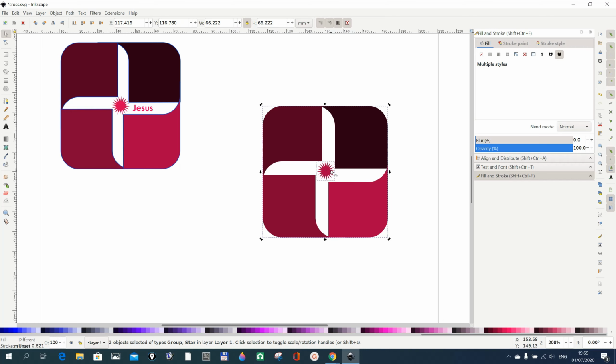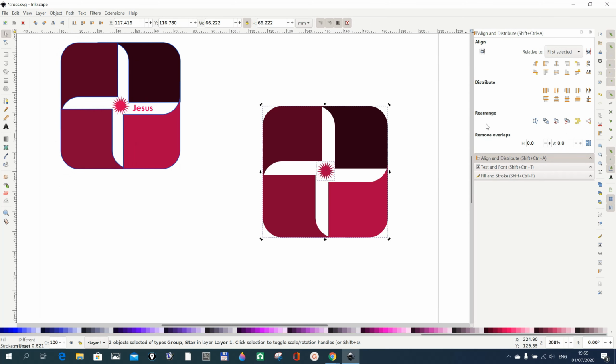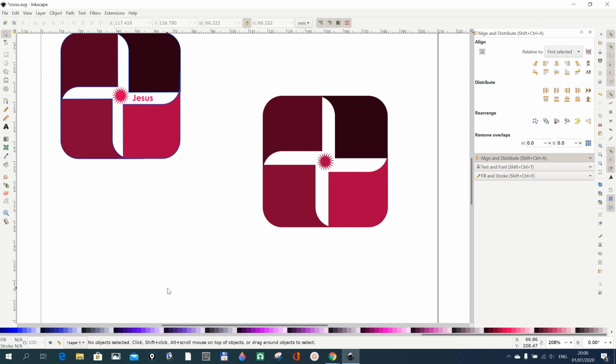After grouping it, this is selected, and now we select this as well, and then we go to objects, align and distribution. We want to align this with respect to this, so it lies in the center. So come here and press this and this one here. This aligns it nicely into the middle without you even deactivating the snapping. And now we just write Jesus.